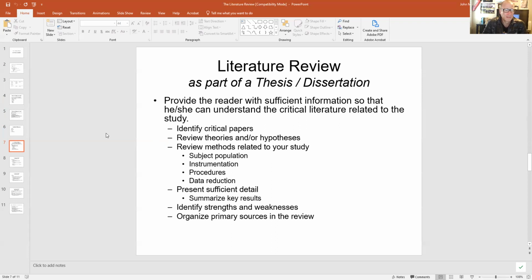But in this type of document, you'd identify critical papers, and review theories and different hypotheses that are being presented. You may go into methods related to your study, and the literature review might be focused on the type of subject that's been recruited for a particular area, or instruments that have been used, or a certain experimental design, or how they processed the data. These are things that can be in your thesis and dissertation literature review to help the reader understand why you've made decisions in your experiment.